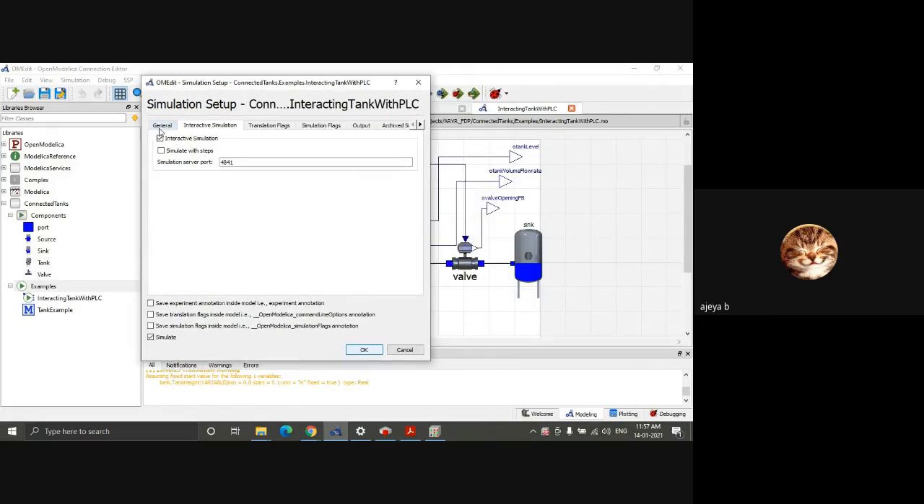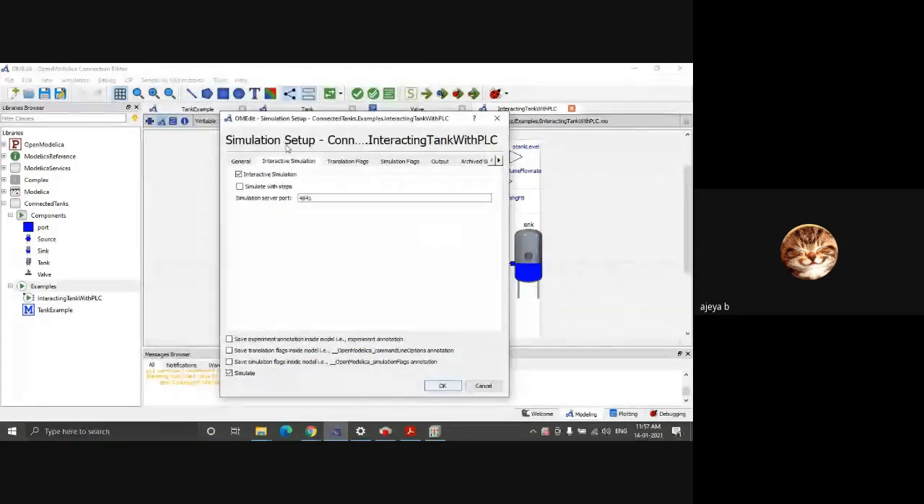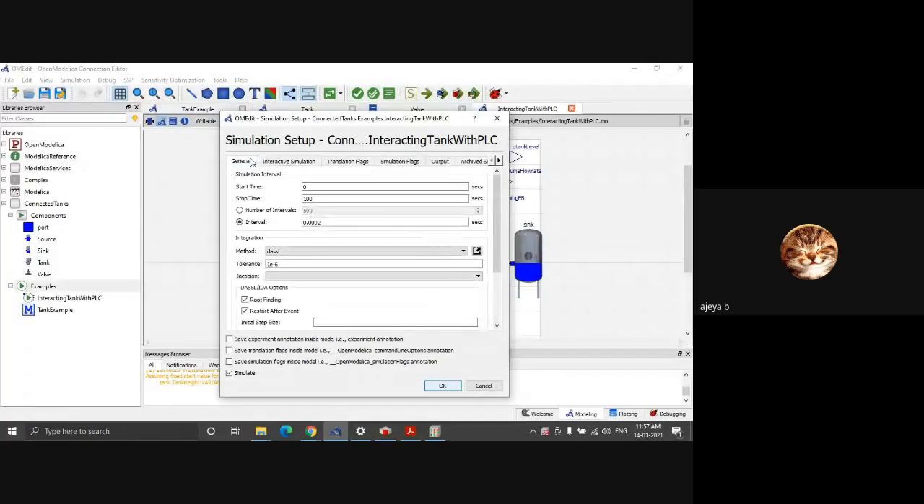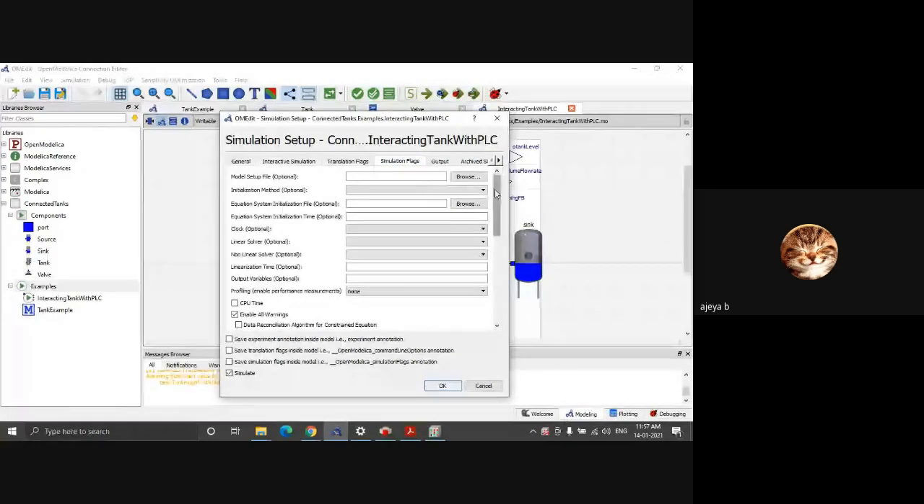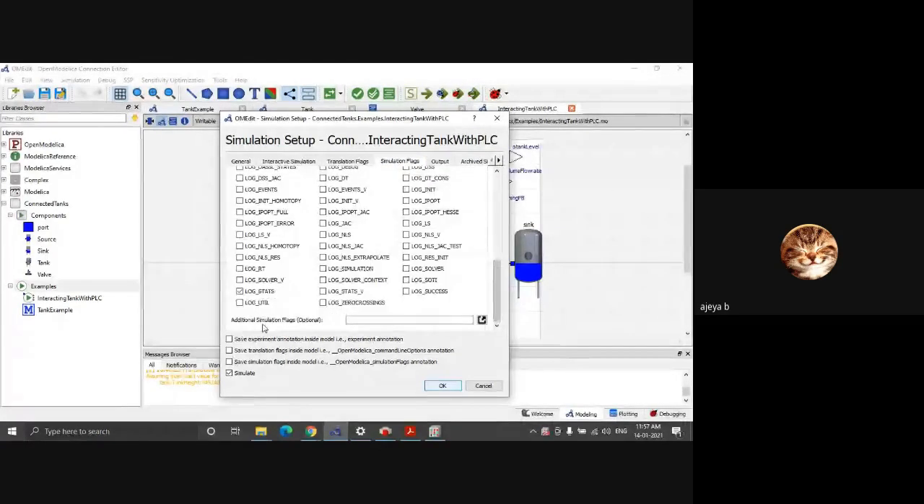When you click simulation settings, first in General you give the time and the interval. That is normal, irrespective of whether you are running with OPC UA or without it. For OPC UA, the additional thing is that in the interactive simulation you have to tick this, and in the simulation flags, at the bottom, you have an additional simulation flag where you have to tell that the simulation should run in real time.